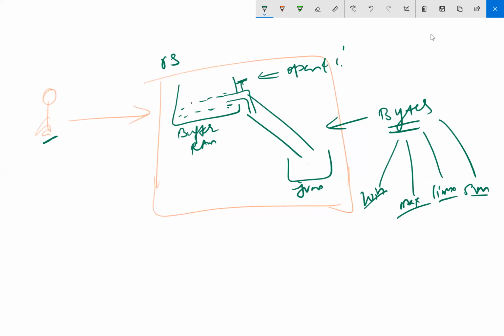Each of this opening and closing is basically a call. Each of this opening and closing is a class. I'll say close. Now what happens whenever you make a request?